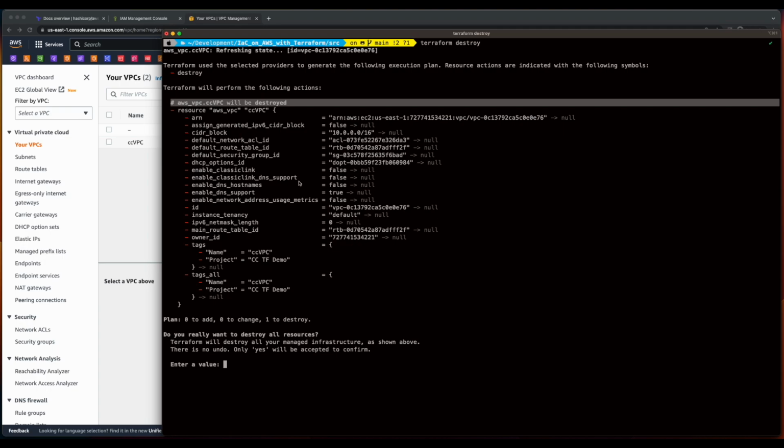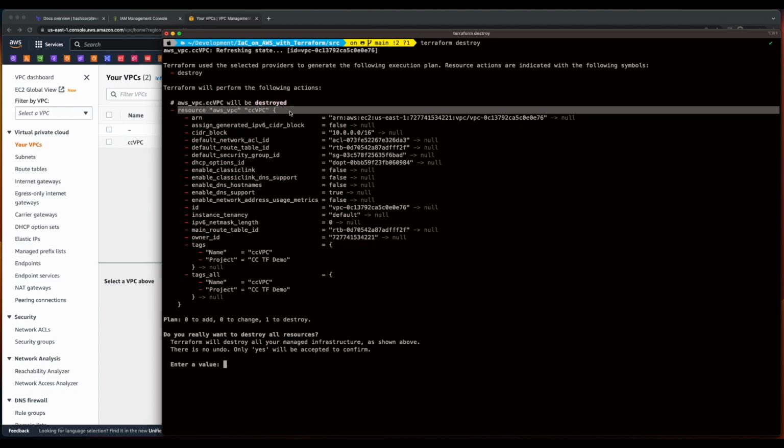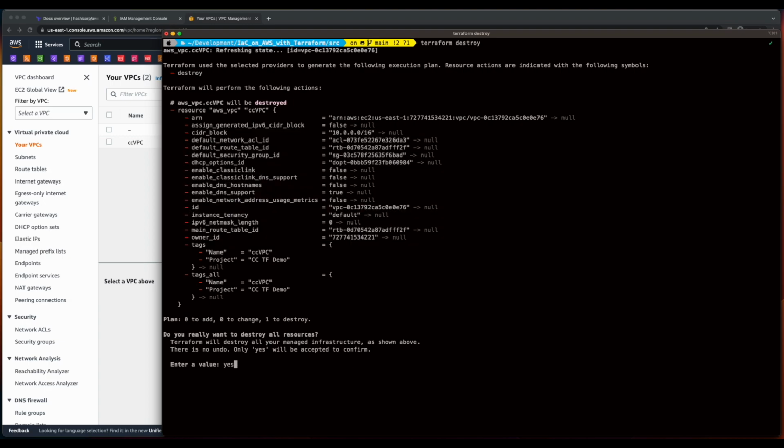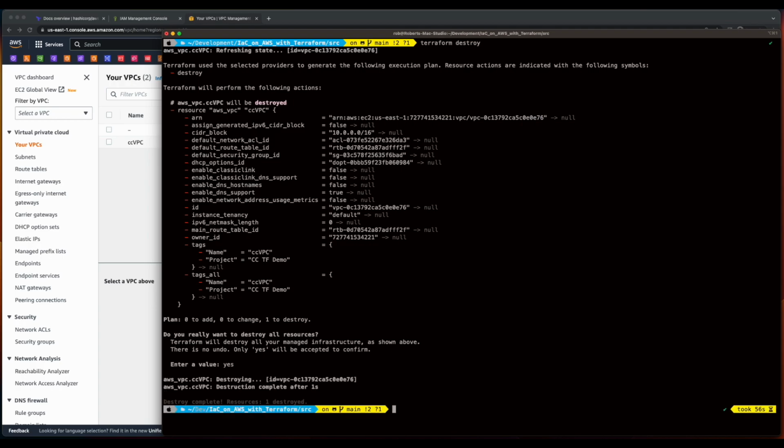And before I jump down and type yes to apply the execution plan, if we look inside the resource block, we'll see that the values for the VPC, which were originally set to known after apply before we applied our plan, now have actual values in there. But since we're going to destroy this, I'll hop down here, enter yes, and execute the destroy plan.